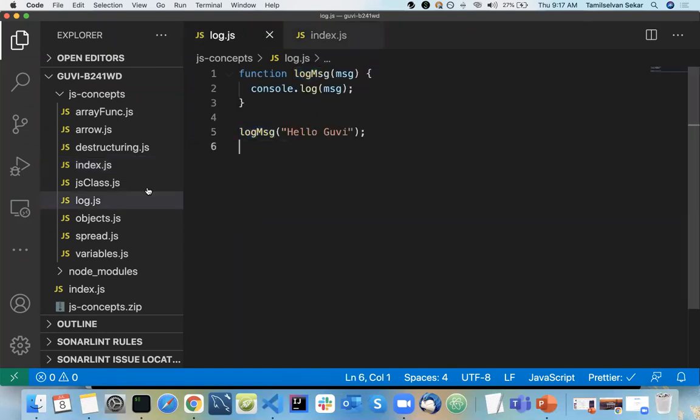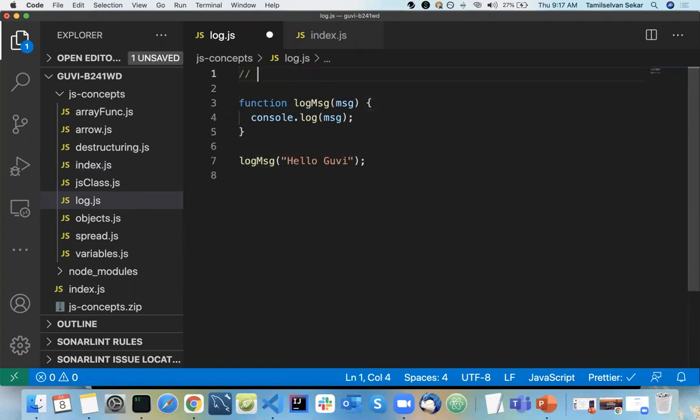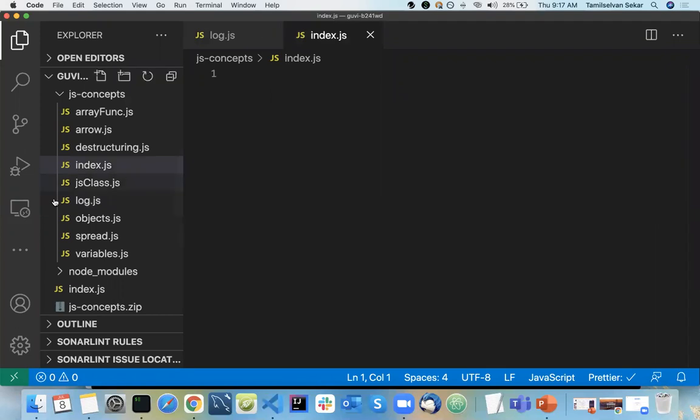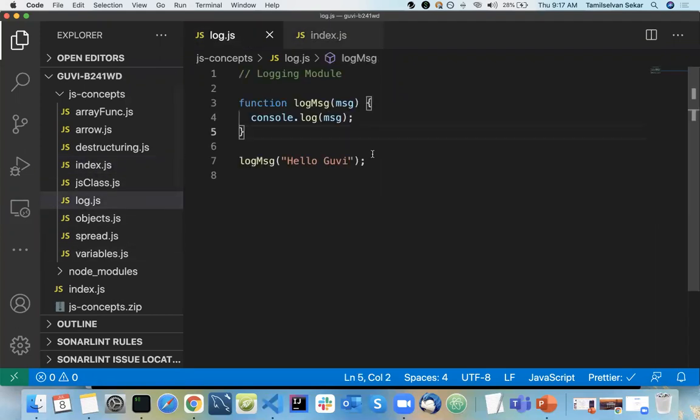Now log.js is something like a module, one module. You can assume that this is something called a logging module. I just have a name here, so that's not an issue. Suppose I want to access this particular log message function from my index.js or a different file, how can you do that? That's the question here.